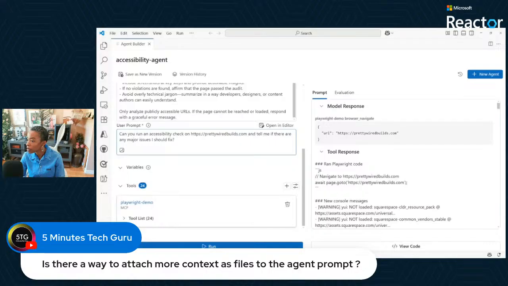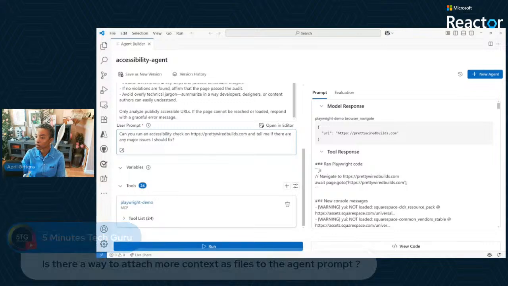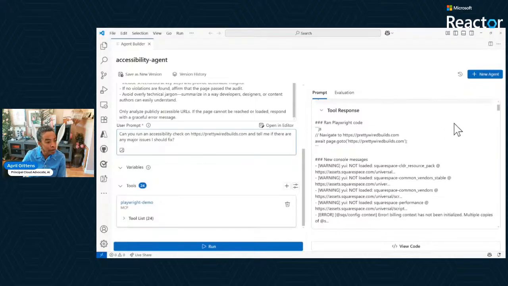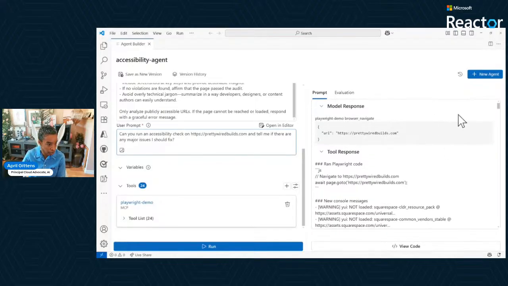All right. Some of these I'll have to get to afterwards. All right, so let's see. I think we might have the output from the agent that we just did here.